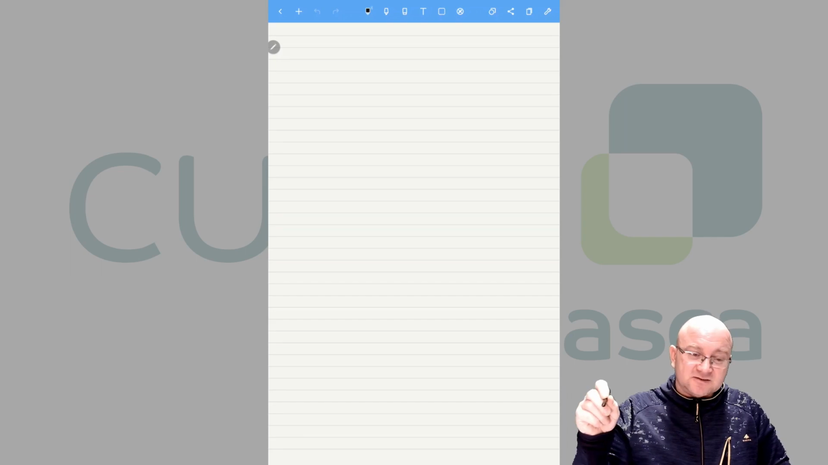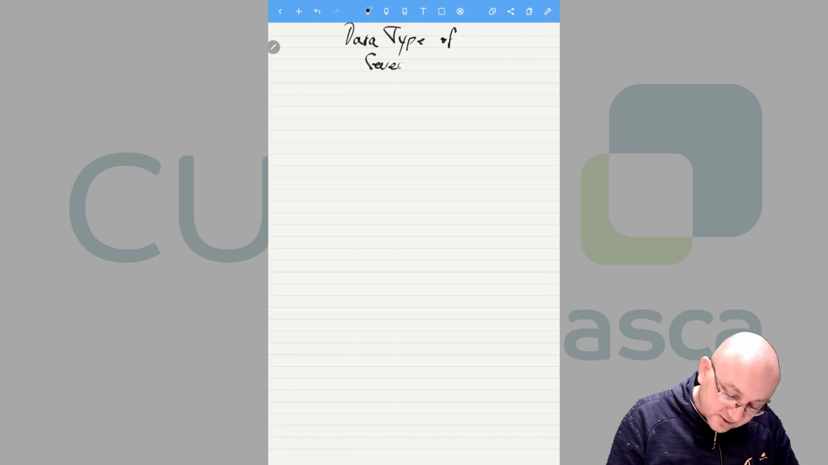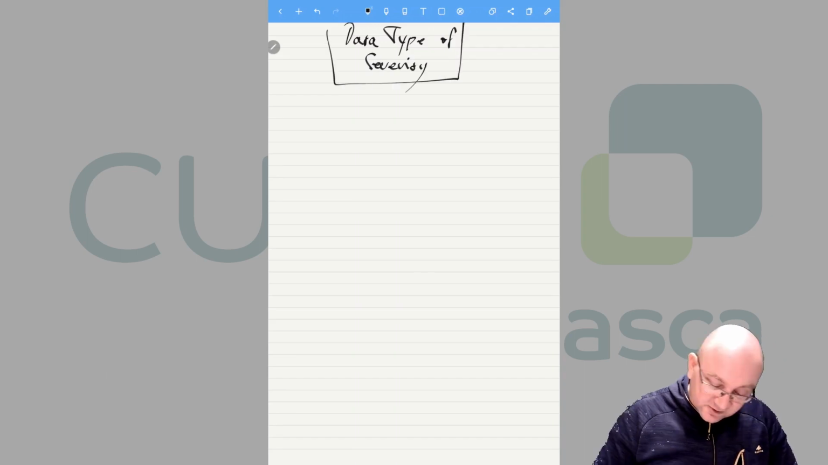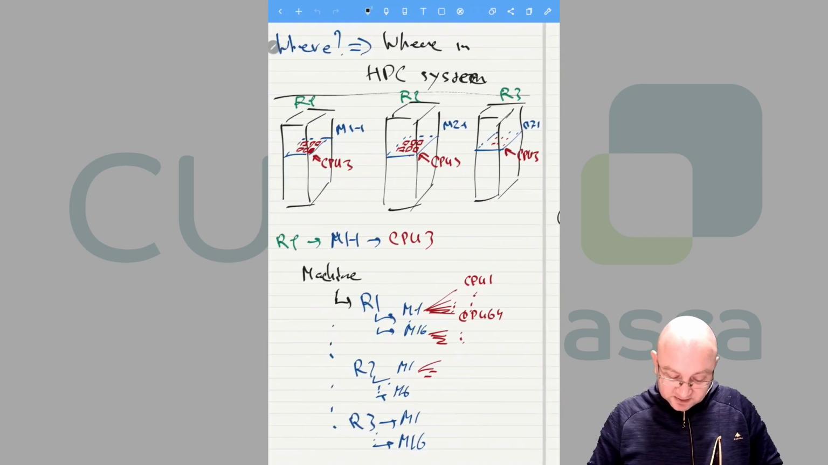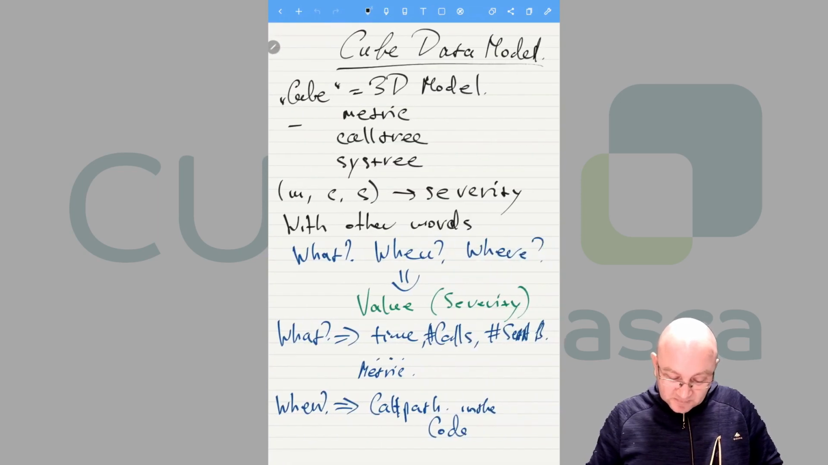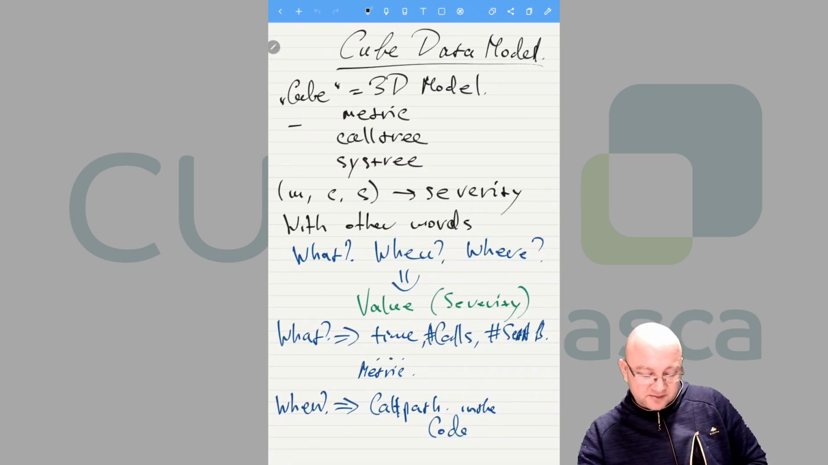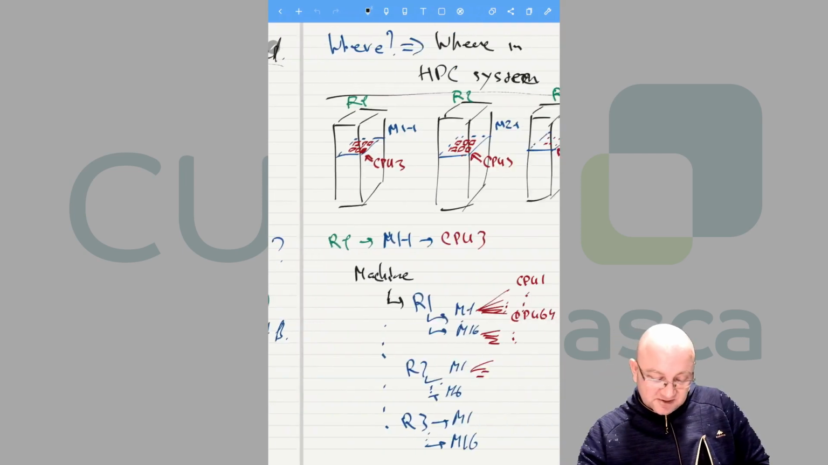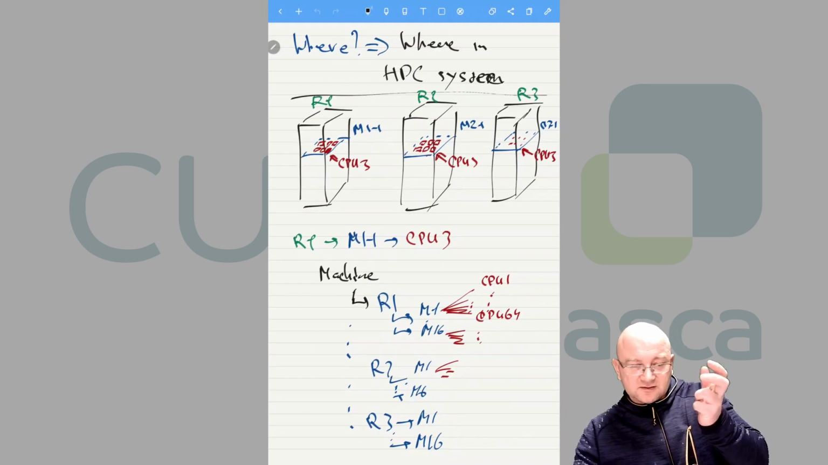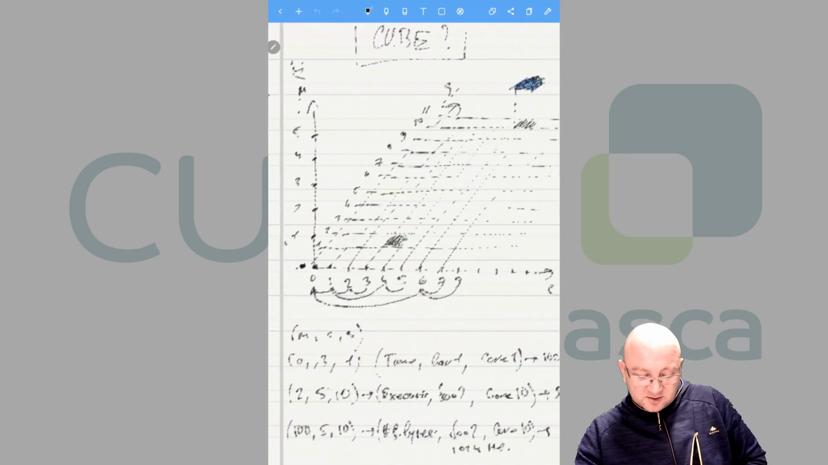The severity, so where it goes. I call it the data type. Data type of severity. If you remember, at the beginning of the talk, here. Yes. So we have this triplet MCS, and it is mapped to the value, to the severity. So we define metric, the tuplet MCS. These are our coordinates, and it goes to the severity.